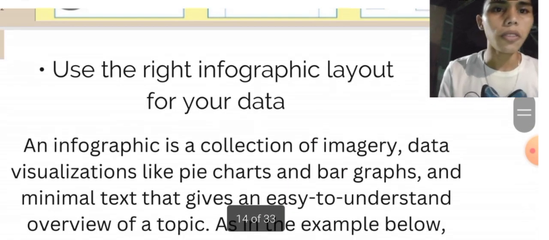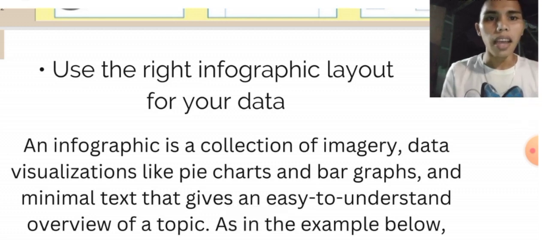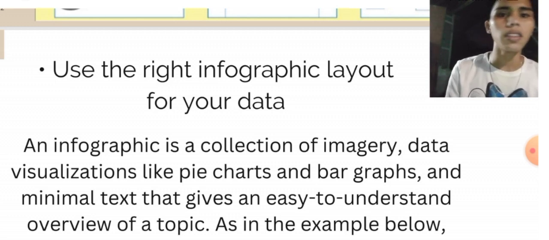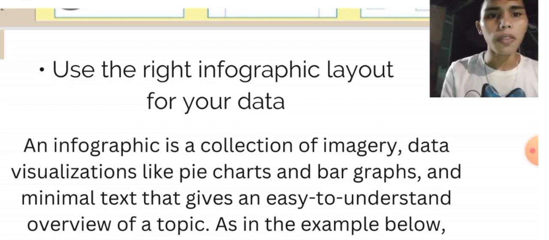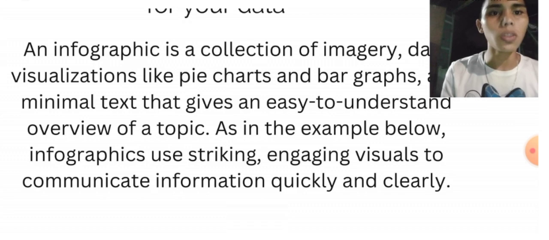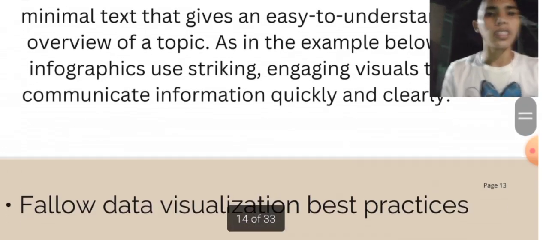Use the right infographic layout for your data. An infographic is a collection of imagery and data visualization like pie charts and bar graphs, and minimal text that gives an easy to understand overview of topics. As in the example below, infographics use striking, engaging visuals to communicate information quickly and clearly.